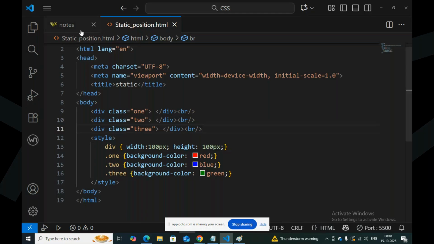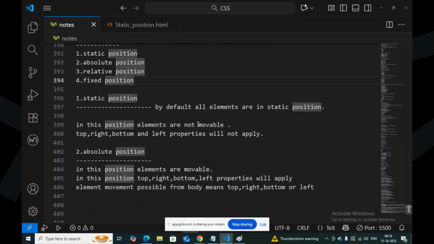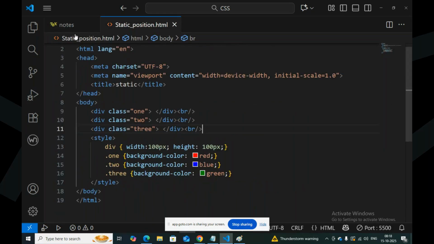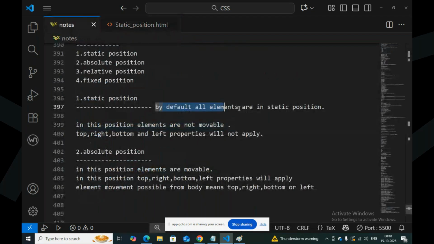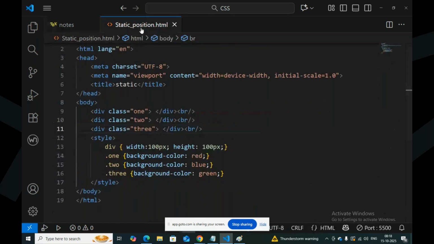Is it possible in the static? No. In this position, elements are not movable. Okay, let me try. By default, elements are in static position. I already told you, by default elements are in static position. I am not defining any position property here. By default, all elements are in static position. Okay, I'm trying to move the first object.